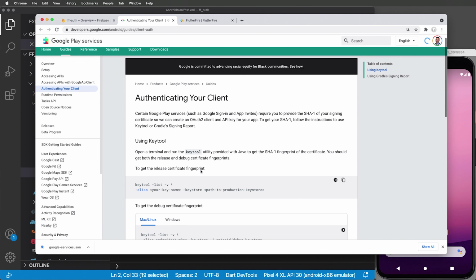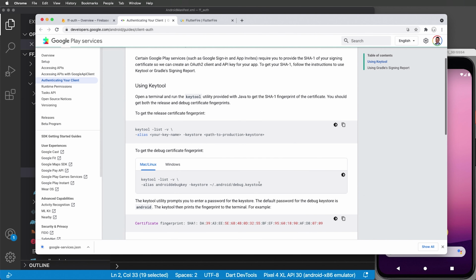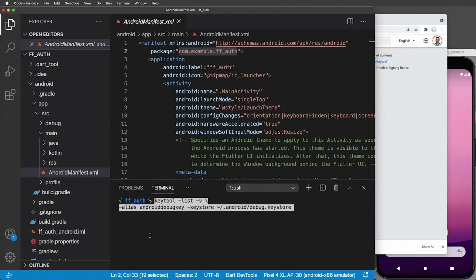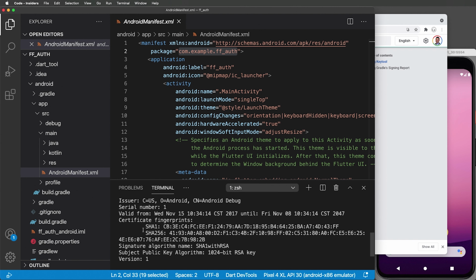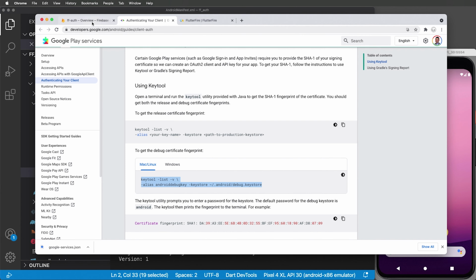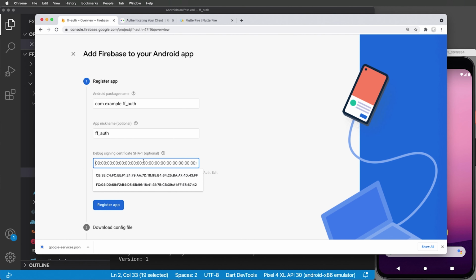There's a series of commands that are listed in here. Simply copy the command for your platform. In my case, that's Mac. In the console, simply paste that into your terminal and look for the SHA-1 certificate. You'll notice that there's two in here, SHA-256 and SHA-1. We're simply going to copy the SHA-1, come back over to the Firebase console, and paste that entry in.